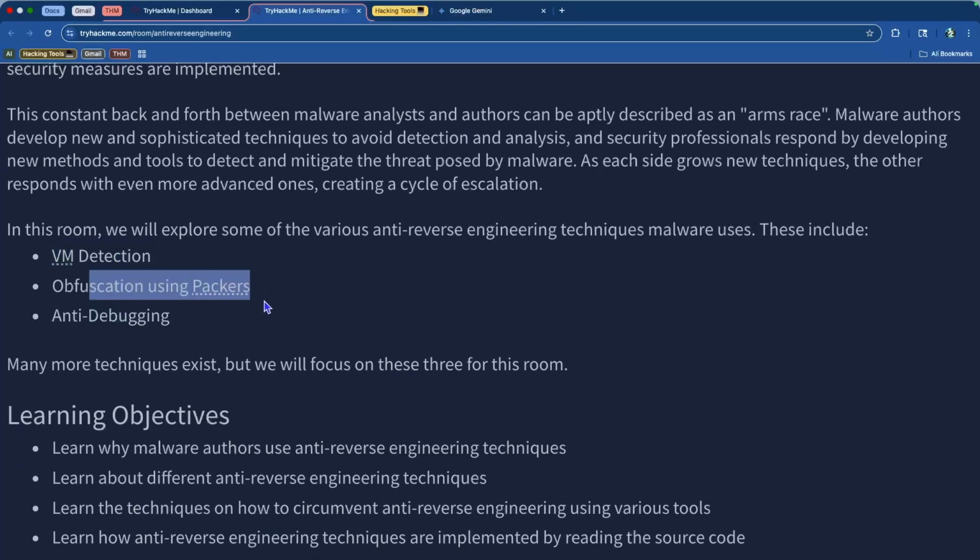Another way to do this is to obfuscate using packers, and we'll talk about this when we actually go into it. But packing malware is essentially disguising the various elements of the malware so that we can't see it with the naked eye when we do static analysis, and therefore we don't know what it's actually intending to do.